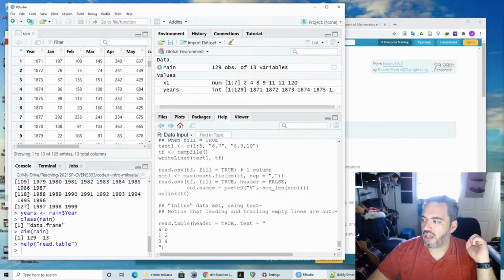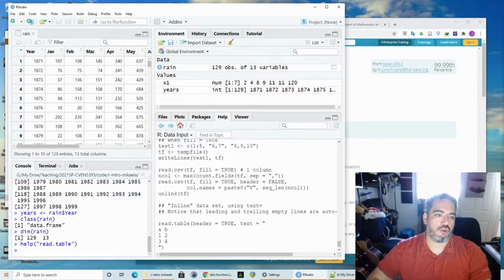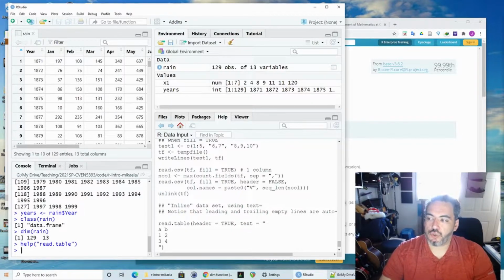bit at a time. So another data type that you may come across is the matrix data type. And a lot of the times, especially when you're getting started, it's a good idea if you're going to create new variables.